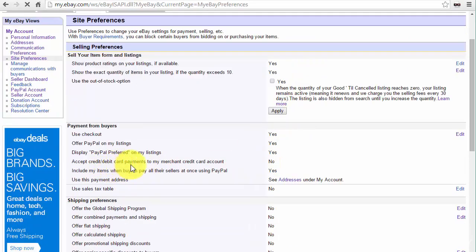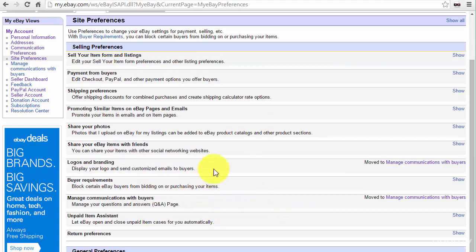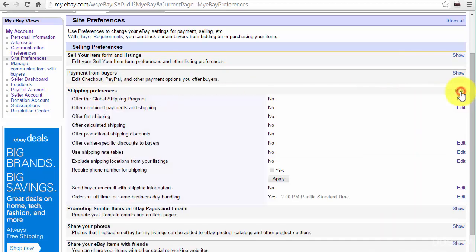Okay, accept credit, debit card payments, leave that as no unless you have a merchant set up with something like Authorize.net. But other than that, you can leave that as no. Use sales tax table, you can leave that as no. Okay, now shipping preferences. You can click on this.